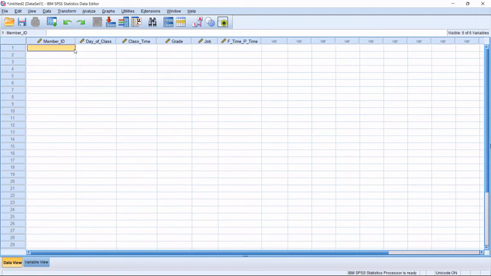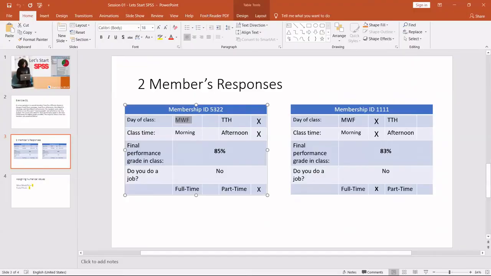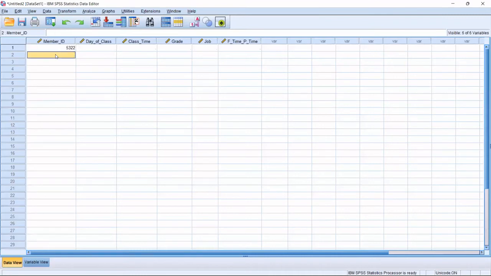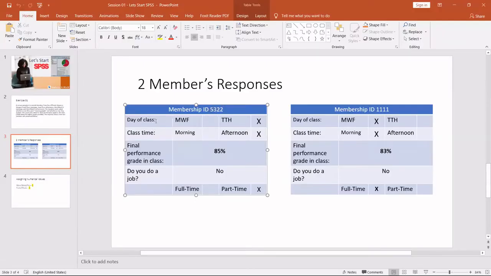Once you enter, okay, there are actually two members here, 525322. The first one's ID and the second one's ID 1111. Okay, I'm going to enter. This is the first ID and 1111. This is the second batch ID. Right. Okay. And the first one's response is the day of class, Tuesday, Thursday, and the second one, morning, Wednesday, and Friday. Okay.